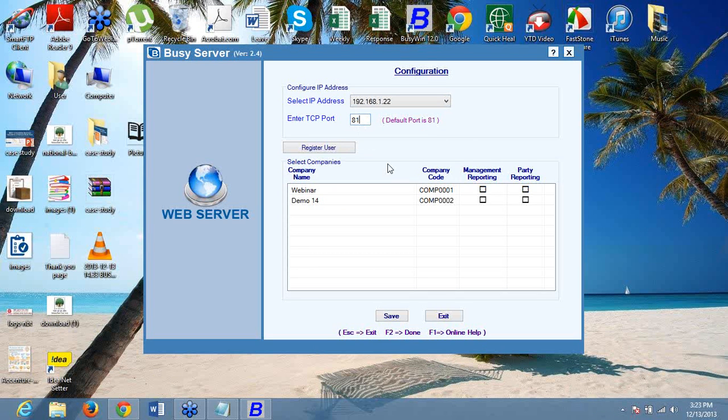Then TCP port. By default port is 81. We will guide you that only 81 port should be used, although you can change it, because 81 port is by default open in the firewall. So 81 port you can specify here. Now in your internet connection, you need to port forward your 81 port on this IP.